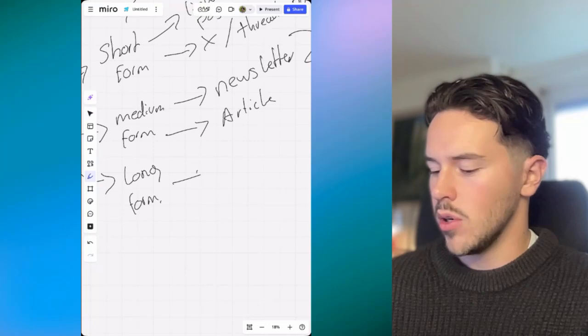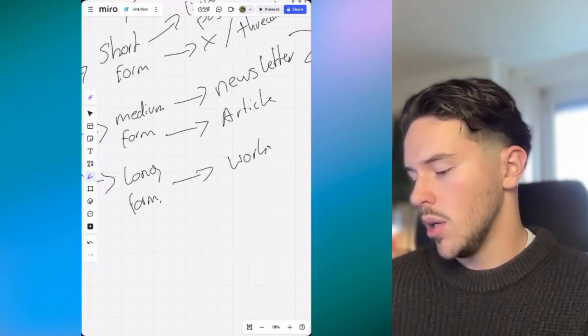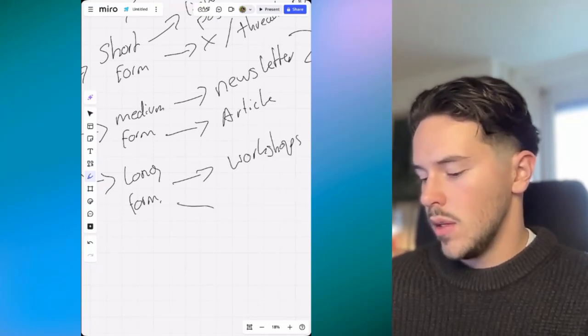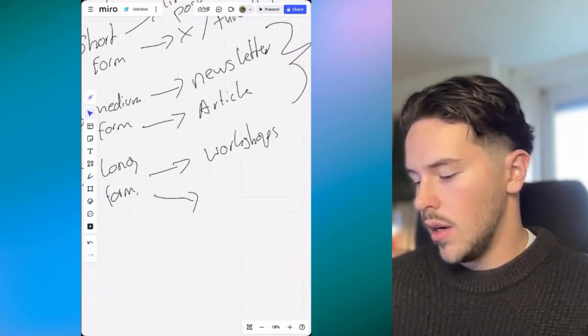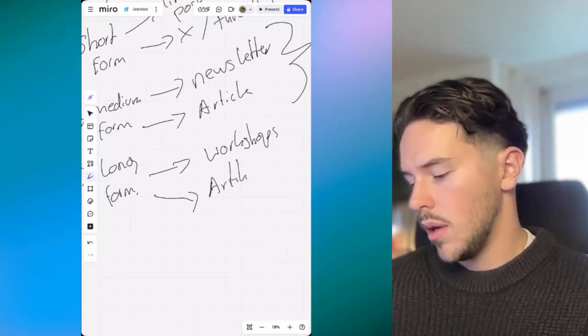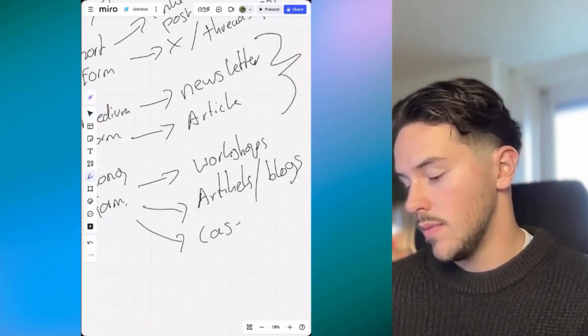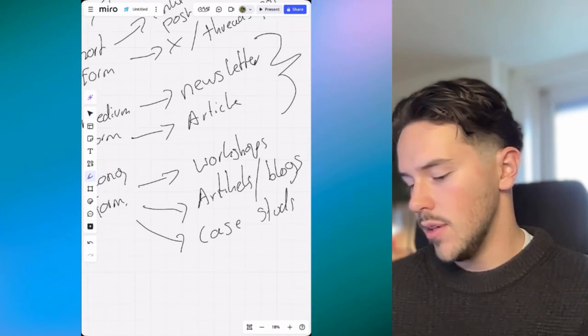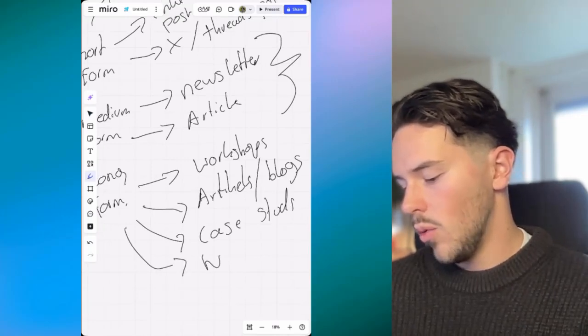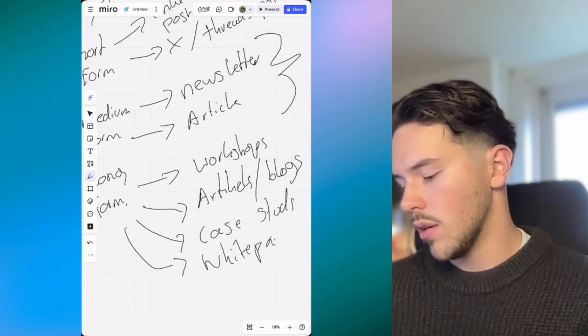And then we've got the long forms. These could be workshops, articles, blogs, case studies, I would say, methods, white papers. These are long forms.